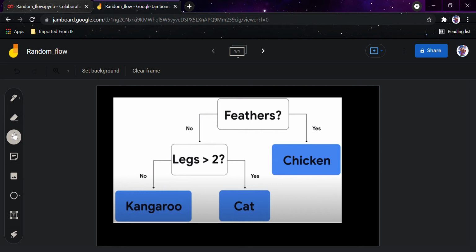So, briefing you about random forest and decision tree. A decision tree works like this. Suppose you are looking for a particular animal. The decision tree would first go to the first feature: whether that animal has feathers or not. If no, then it would go here. Else, it would go here.